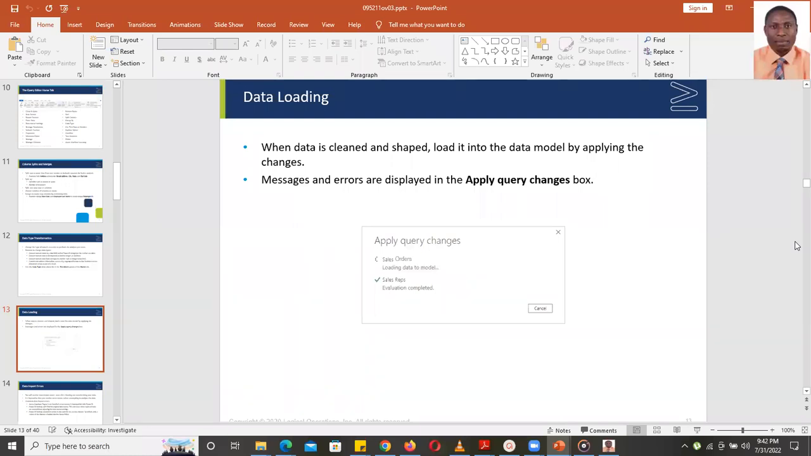Then data loading. When data is cleaned and shaped, load it into the data model by applying the changes. Messages and errors are displayed in the apply query changes box. You see this small box, that's apply query changes. So if there's any error after you finish cleaning your data and you click load, by the time it's loading, it's going to apply the query changes, then the error will be displayed here. If there's an error, it's going to be displayed here, and we can quickly tackle that.